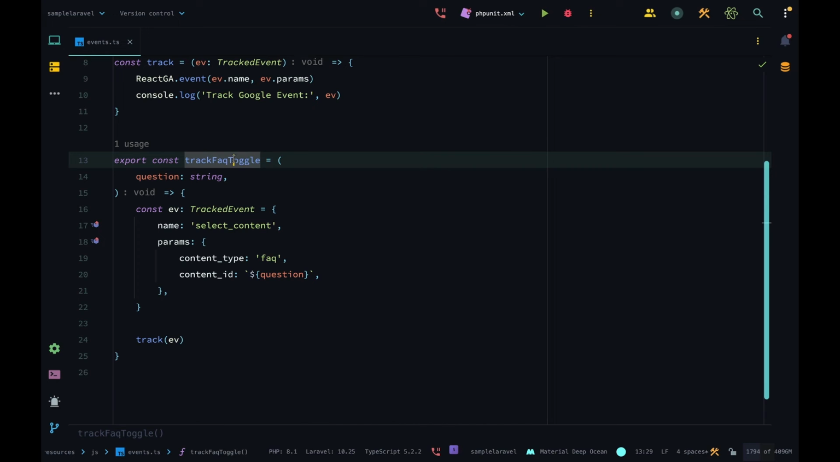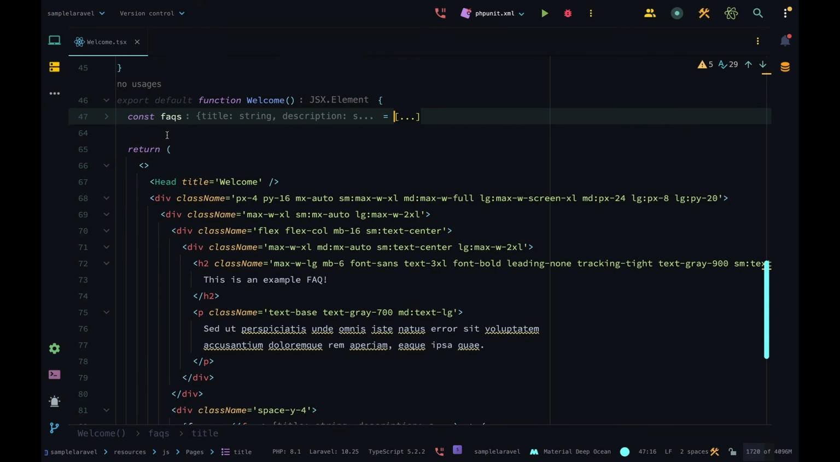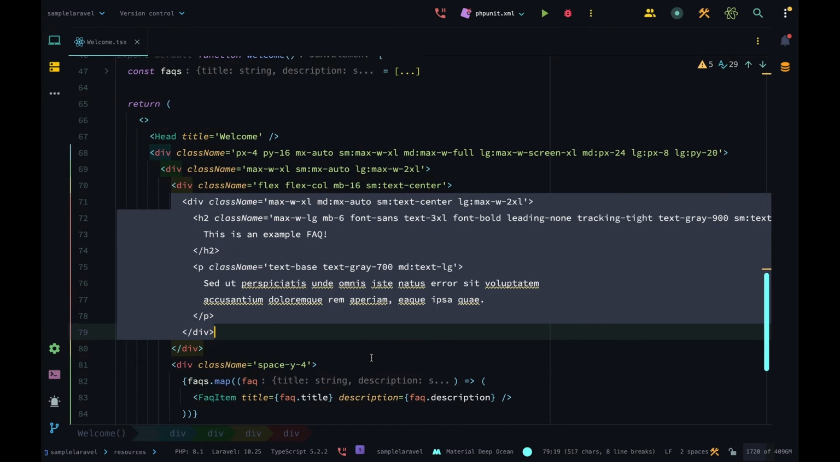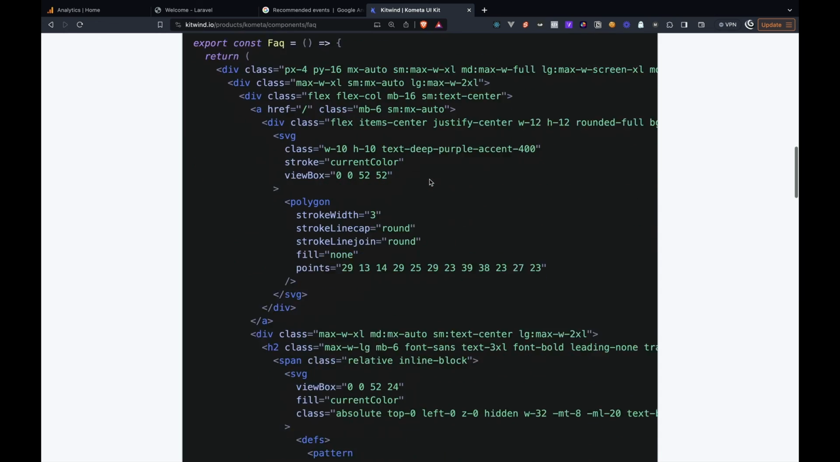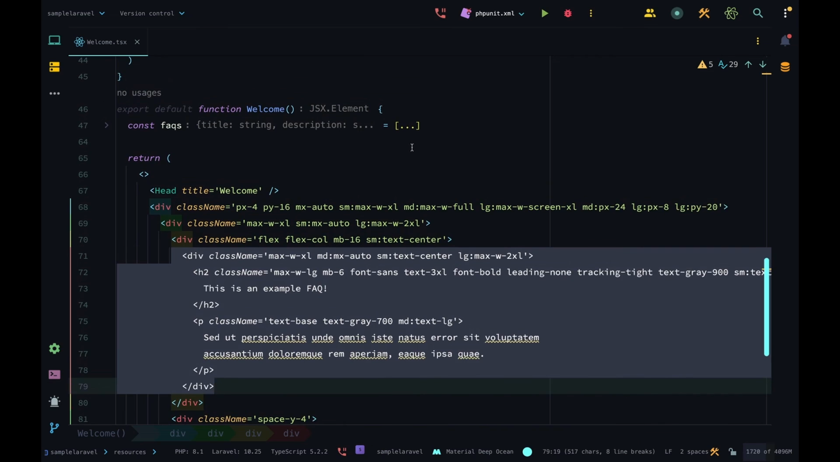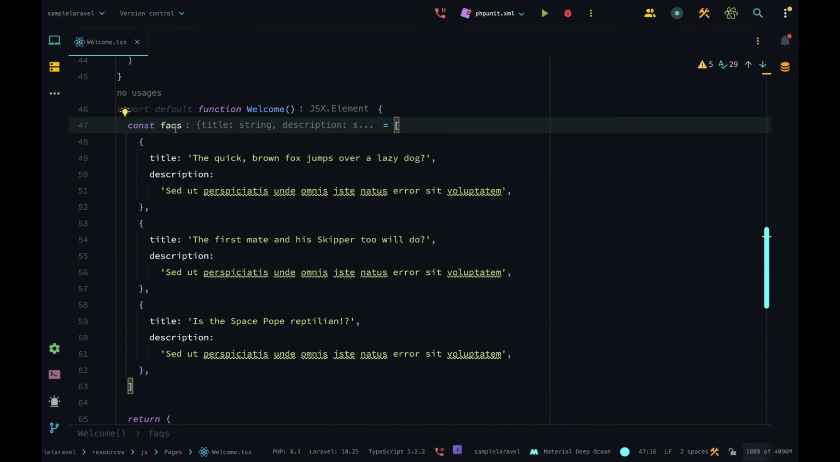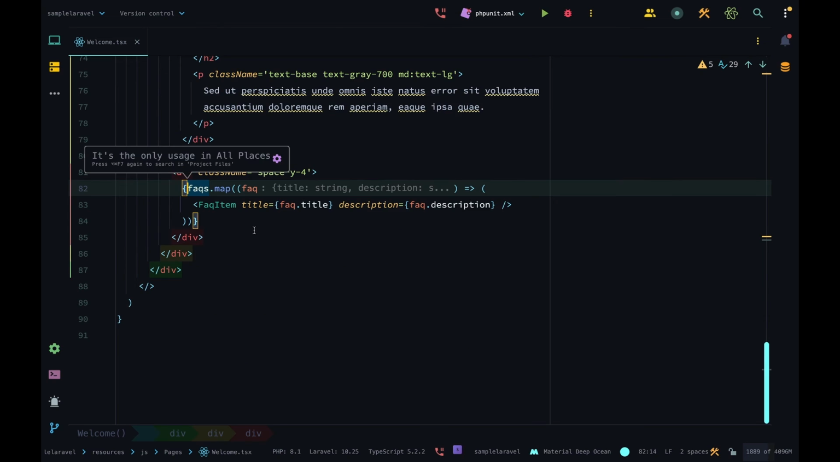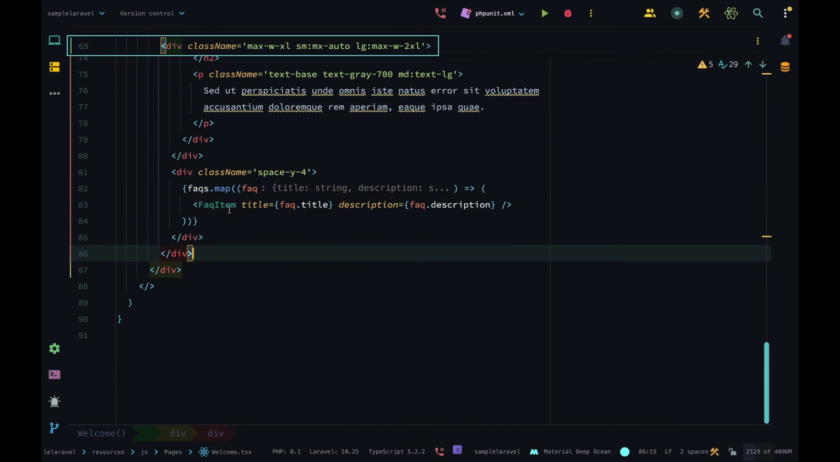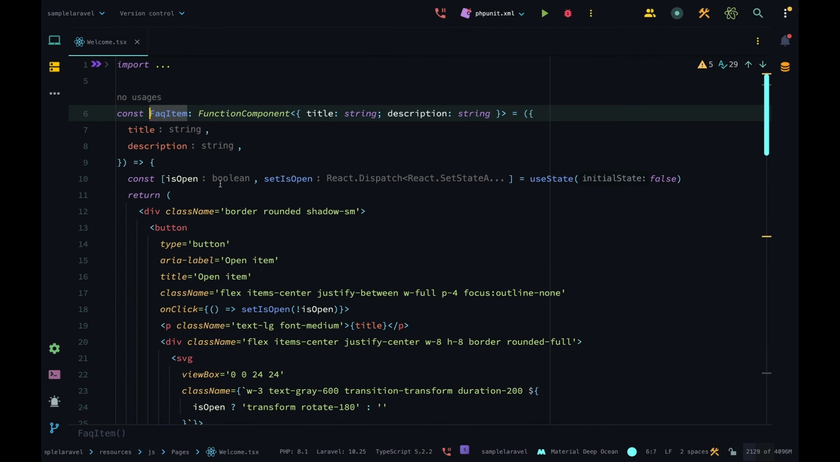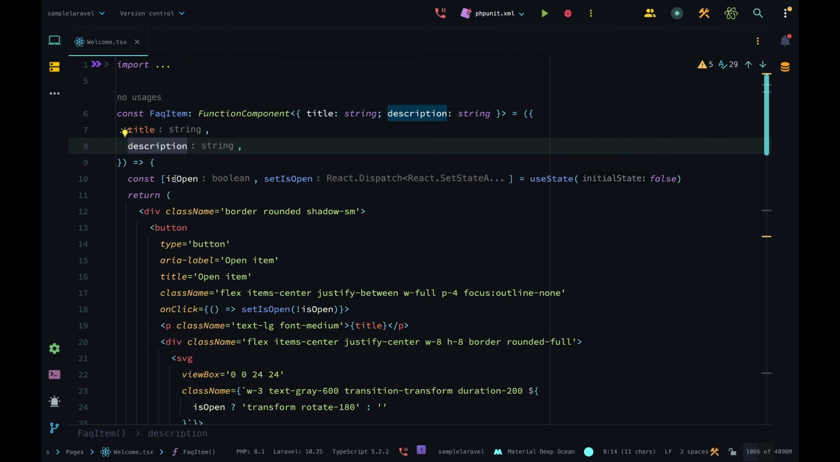Now, let's bind our trackFAQToggle function to when a user opens an FAQ item. We can start by heading over to the welcome page, where you can see I've replaced the default content with an FAQ page from a component library called Cometa. Within the welcome component, you can see a variable holding a list of FAQs, where we then loop through each item which is passed to the FAQ item component. This FAQ item component takes in a title and description prop. It also has a state variable for tracking the open state.